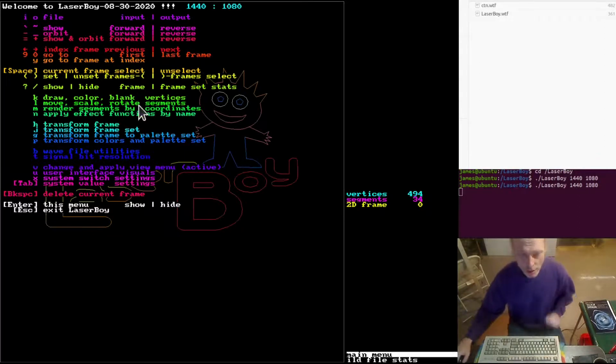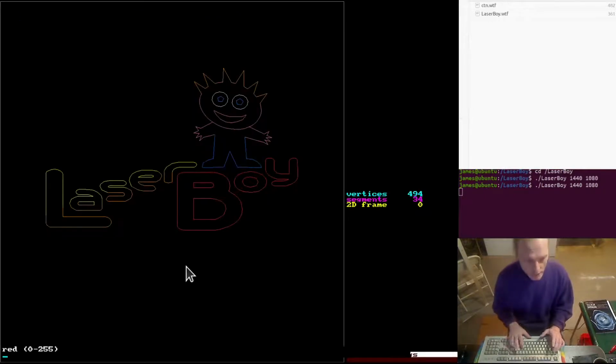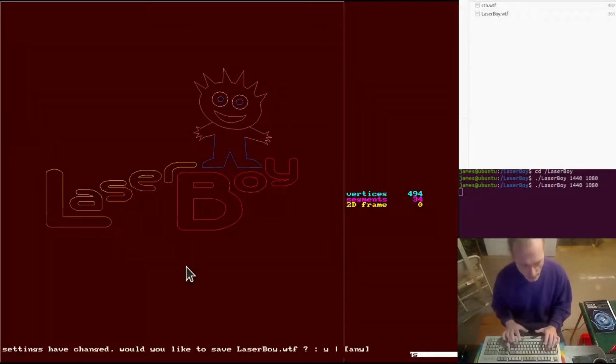Also, if you have a project that you're working on and it has a particular set of values that you want to use in your settings that might be different from the defaults for whatever reason, maybe you're using a different kind of DAC that has a different clock rate, or whatever it might be, you can change your settings however you like. I'm going to go ahead and change this to something so that you can see it. Okay, so I just made the background dark red.